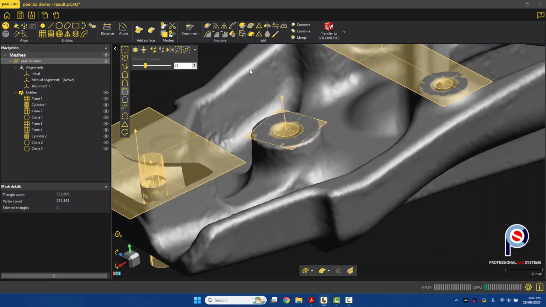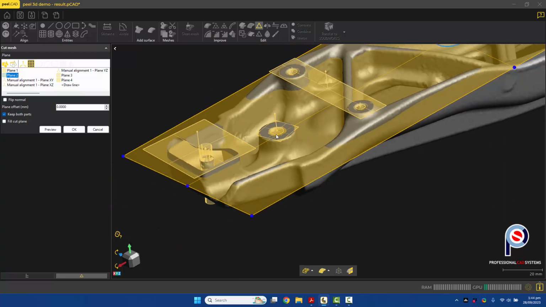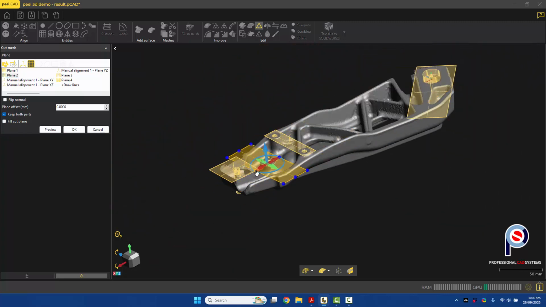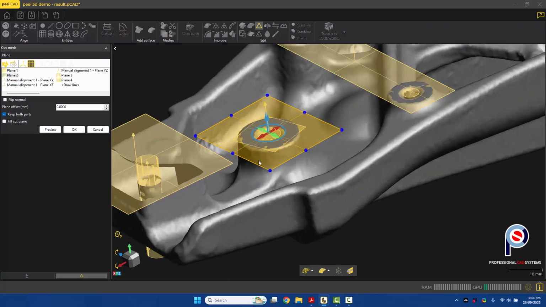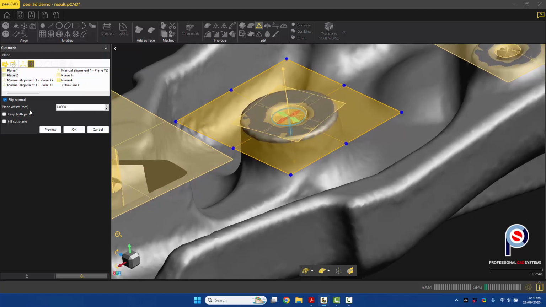So we just need to do a few more cuts. So I'm going to do another cut. I'm going to choose plane number 2. Just pull that down. Now this is the plane I want to cut. I don't need to keep both parts. I want to flip the normal and just cut that down. And we'll do 1mm as well. So we'll just do 1mm all around. Again, I don't want to keep both parts. Preview it, accept it.